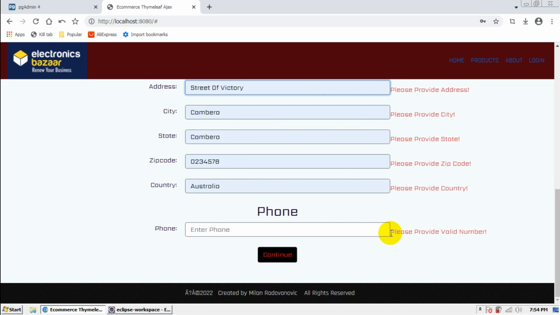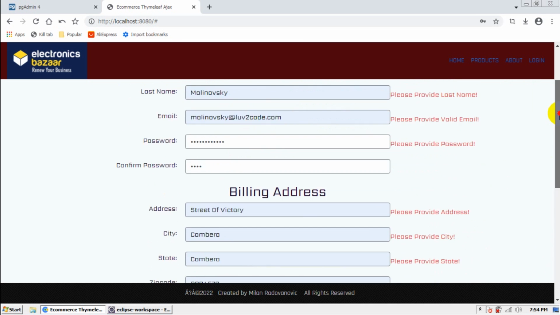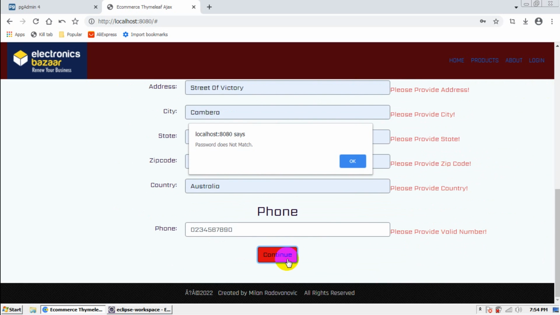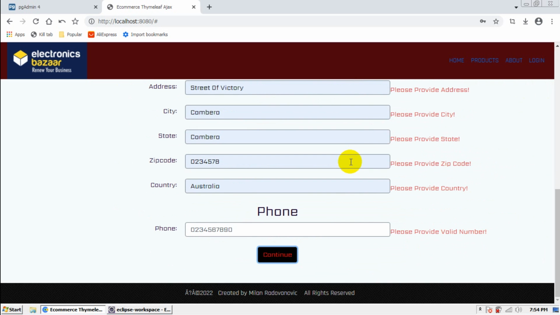Validation, you will see in the JavaScript resources, from 9 until 15 letters. Minimum 9, maximum is 15. Let's try. Okay, I have 336. Okay, I have 10 numbers. The phone should be valid, but it should not pass because of the password confirmation. You will see the message password does not match.